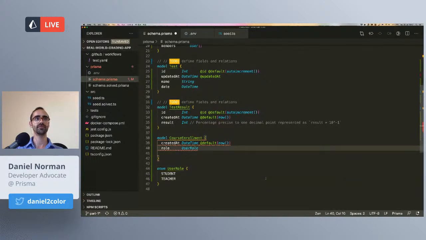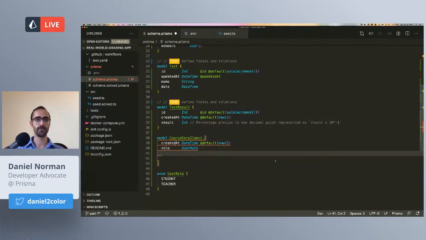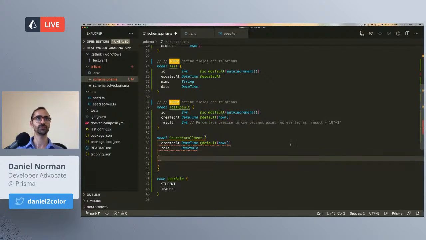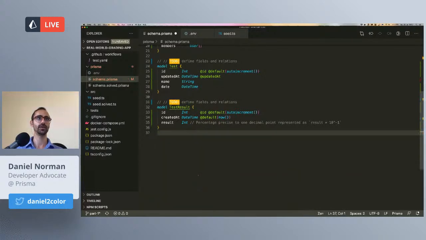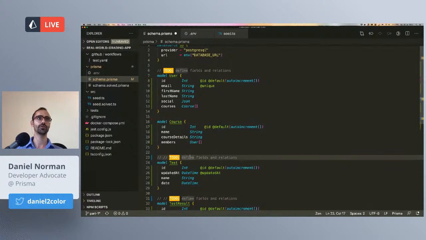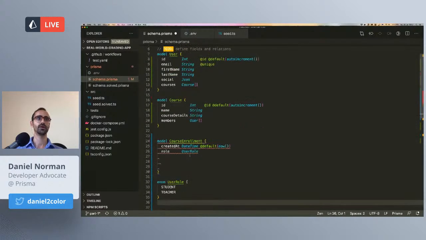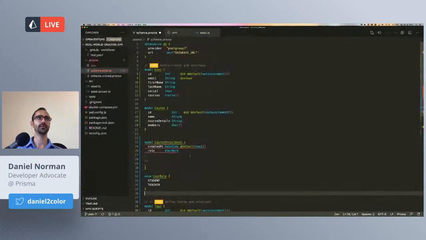Okay, but we still haven't defined the unique ID field. And now comes the part of the relations. So let's bring this up closer to the user and courses. Exactly. I'm going to make this a bit smaller. I hope it's not too small.